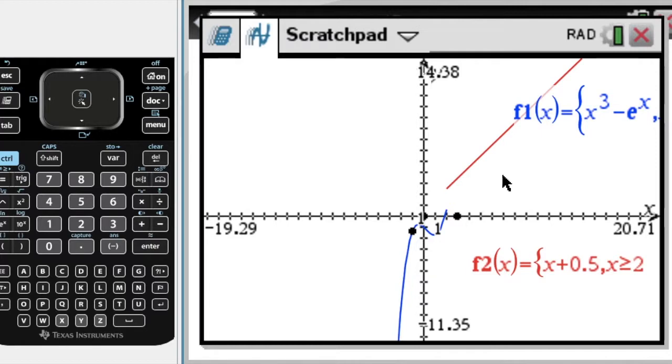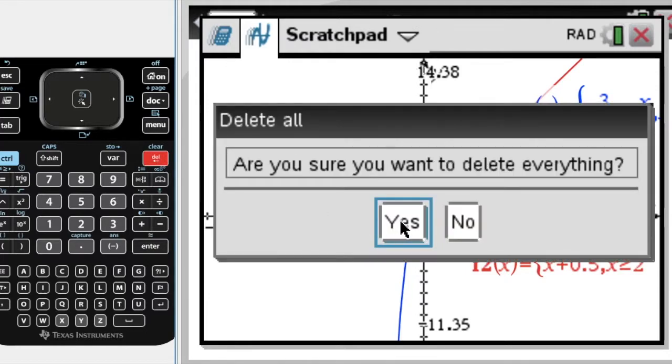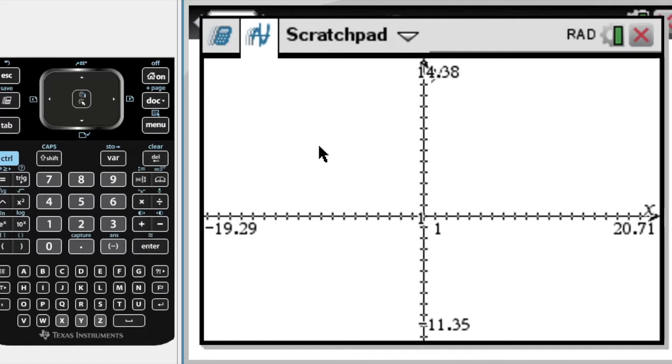When you have a lot of things on your screen, something that's very useful is to just click delete 3 times, delete, delete, delete, and then it offers you, do you want to delete everything? You say yes, and you have a clean sheet.